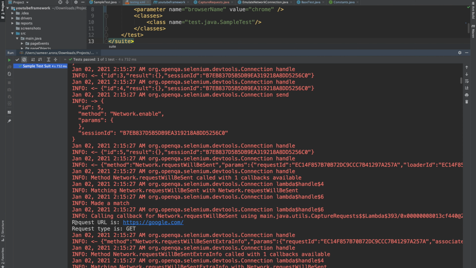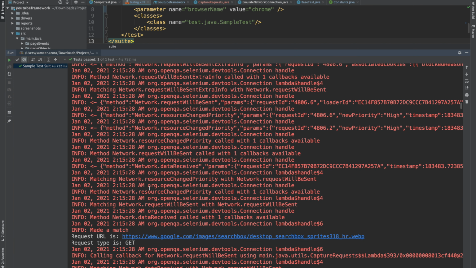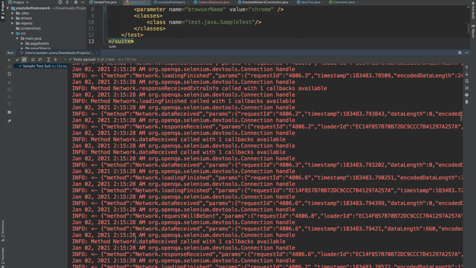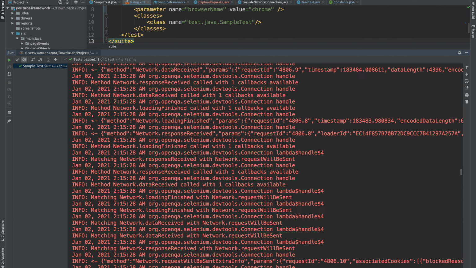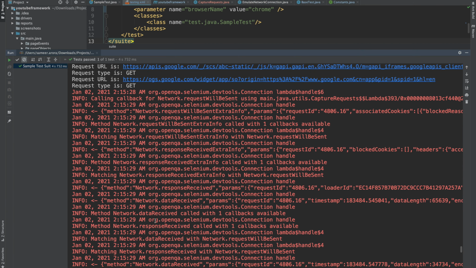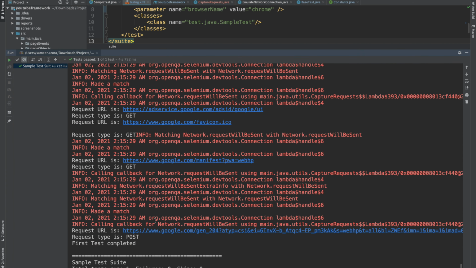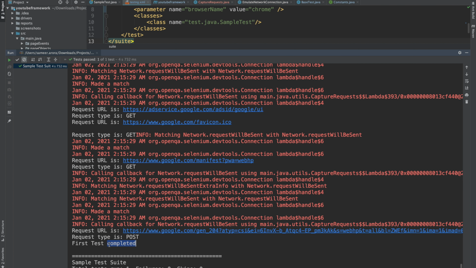Here you can see that the request URL is google.com and the request type is get. Similarly, we have another couple of requests which got hit. Both of them are get type. This is also get. And you can see we have a post type request as well here, followed by the get type request. Similarly, you will be getting all the requests which got hit whenever a particular web page got opened.